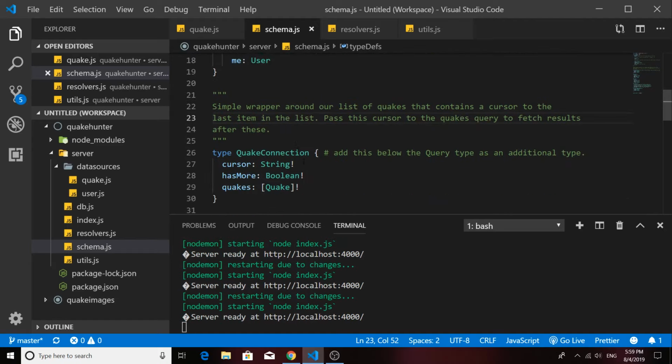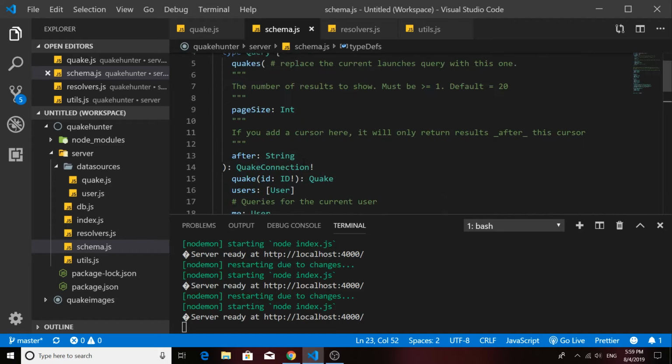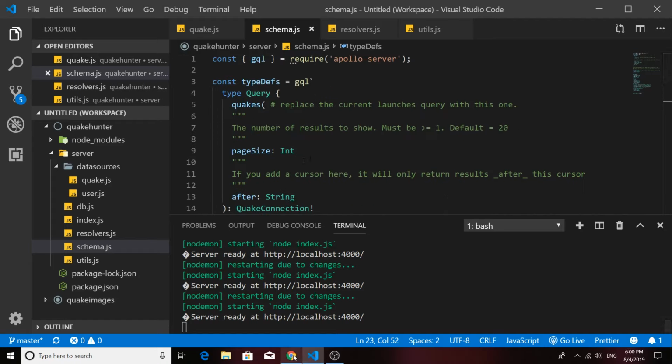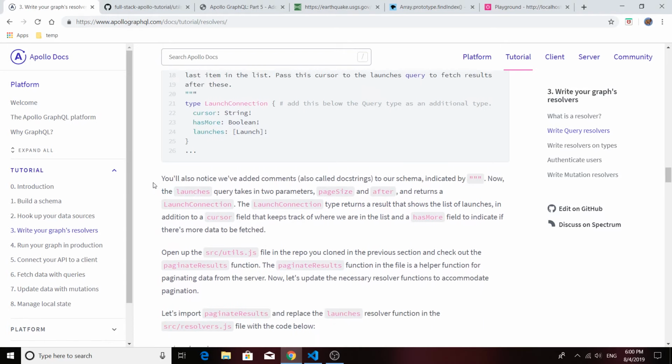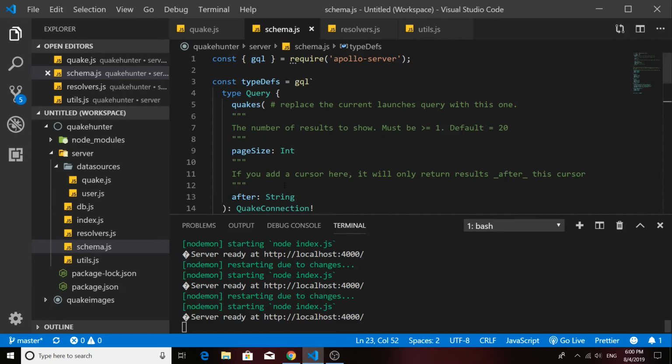Okay, so that looks all right. We should be good. Okay, back to the docs. Well, let's first look at the schema a little bit.